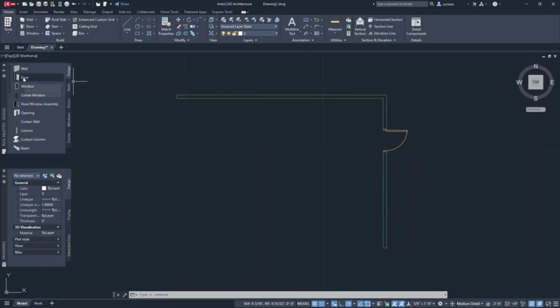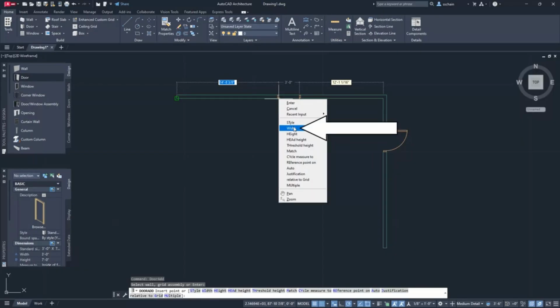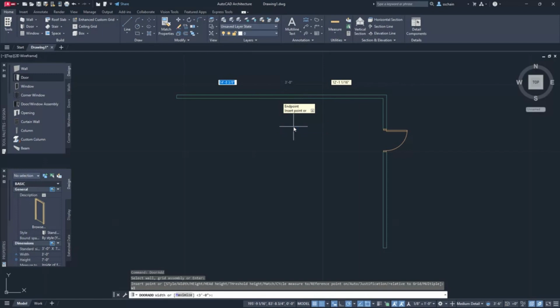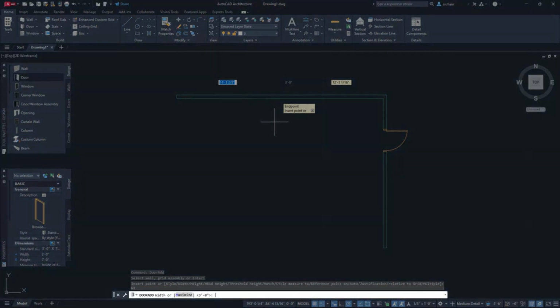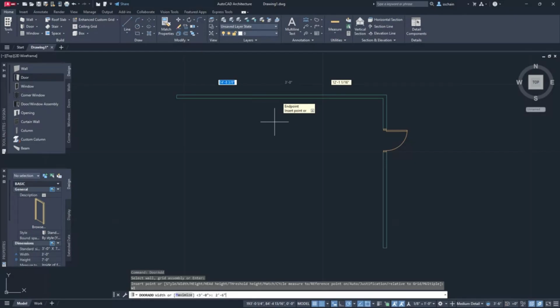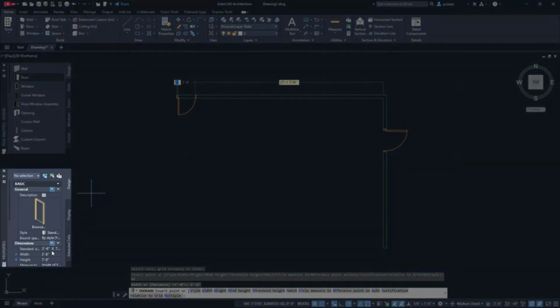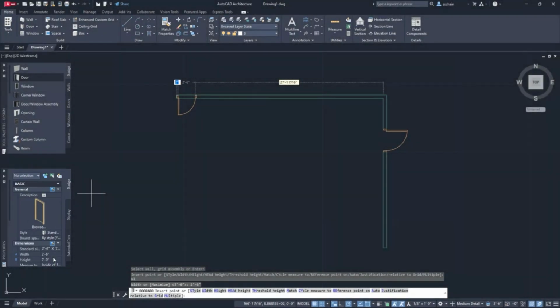Start the Door command again and select a wall. Right-click and from the Options menu, select Width so you can specify the width of the door. In the command line, the text field is already active, so you can enter the width, such as 2 feet 6 inches, and then press Enter. Note that the door width can be adjusted from the Properties palette under Dimensions, and standard size options are sometimes available.